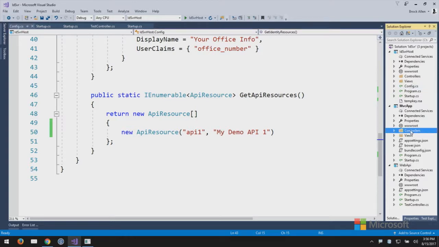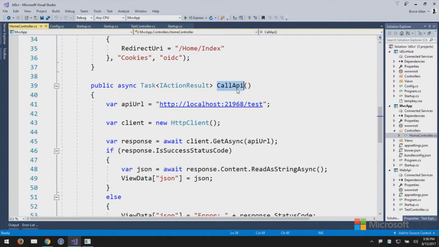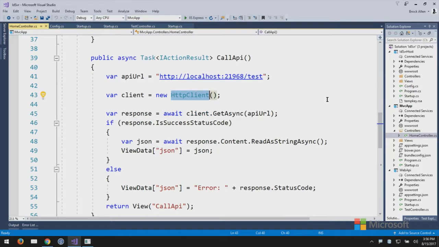Let's go look at the code for the web API, or how we're invoking it. Sure. So down here, I have this little call API helper. I'm hard coding the URL. Using the good old HTTP client, I'm just calling get on the API URL.